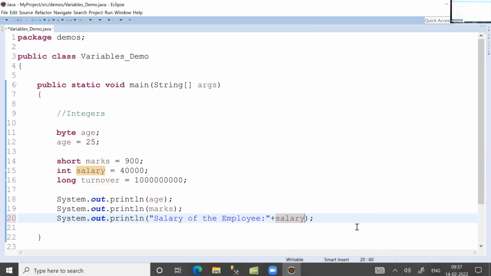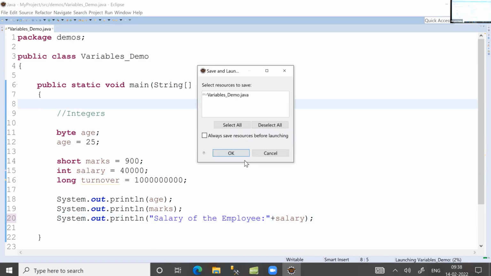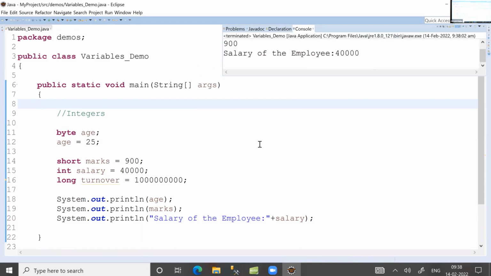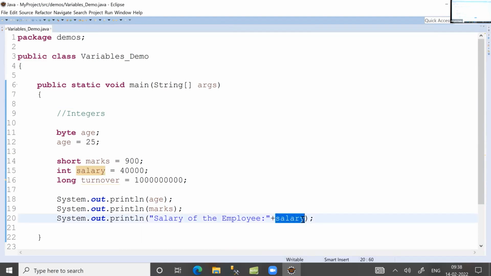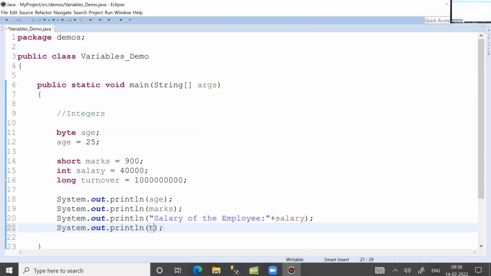Here I am attaching the salary value. Your code will refer to the location salary. Whatever value is available in the location salary, 40,000, will be attached to the string salary of the employee. When I run this code, this is the output: salary of the employee, value present in the location salary, 40,000. Similarly, I am printing the turnover. I am not giving any title.